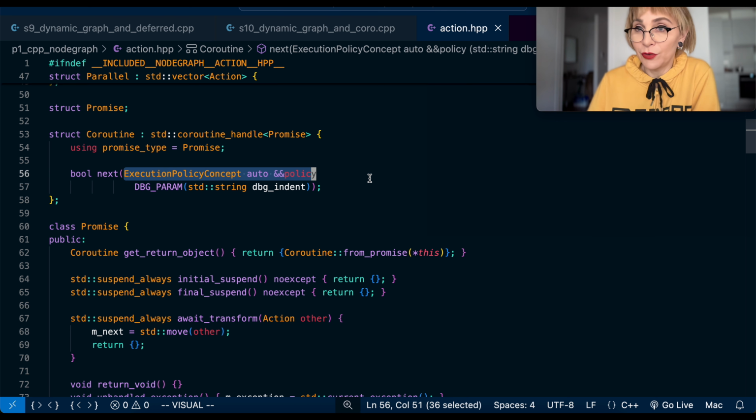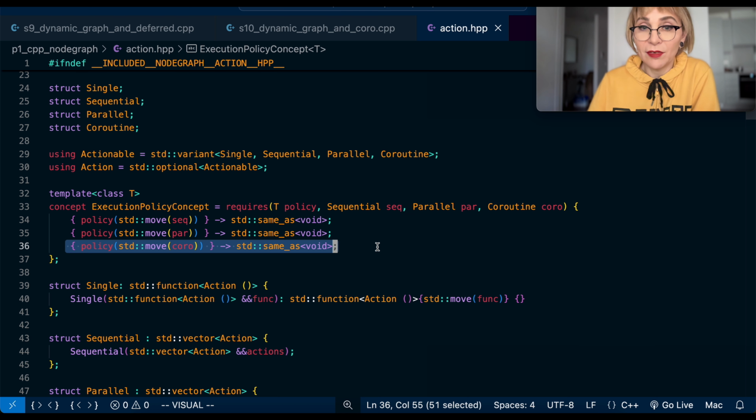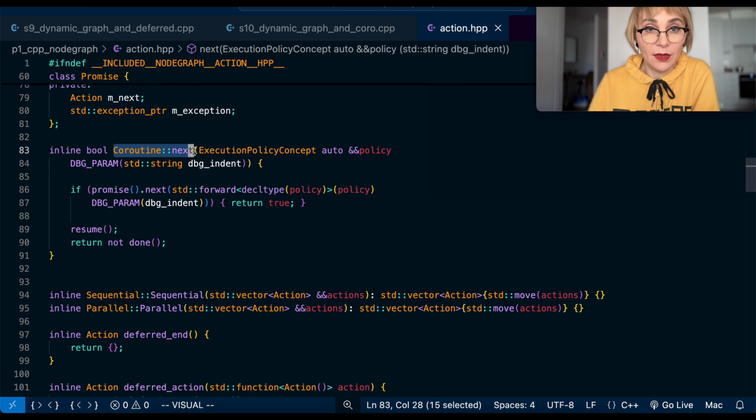And it takes execution policy. We have upgraded execution policy to also handle coroutines. Coroutine next method is responsible for poking the coroutine. It calls resume on the inherited coroutine handle, and that pokes the coroutine. It makes the coroutine continue from the saved location. And then, from this next method, we return whether the coroutine has finished or not.